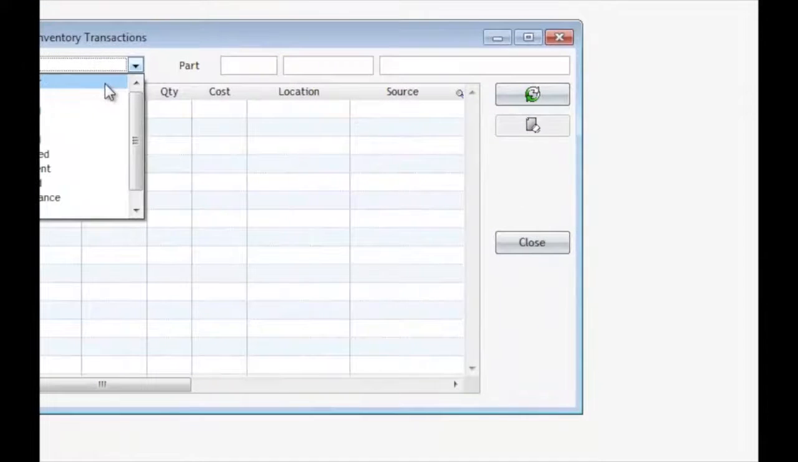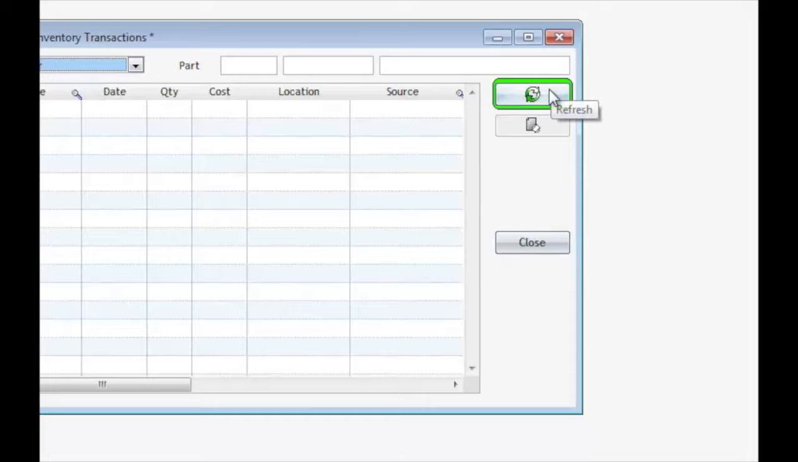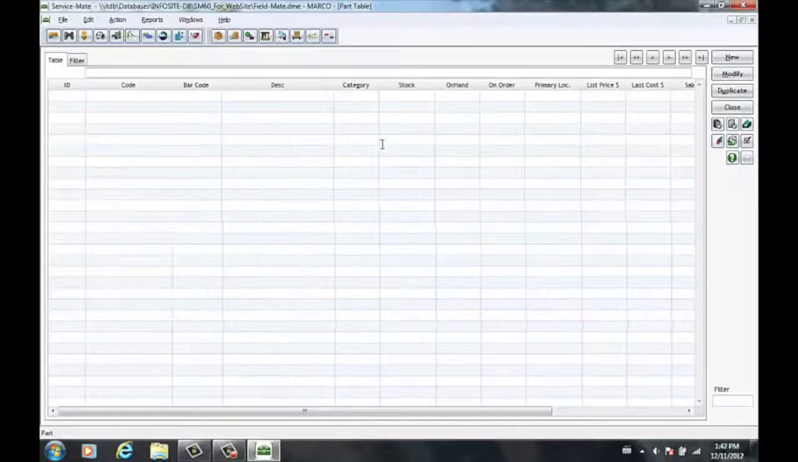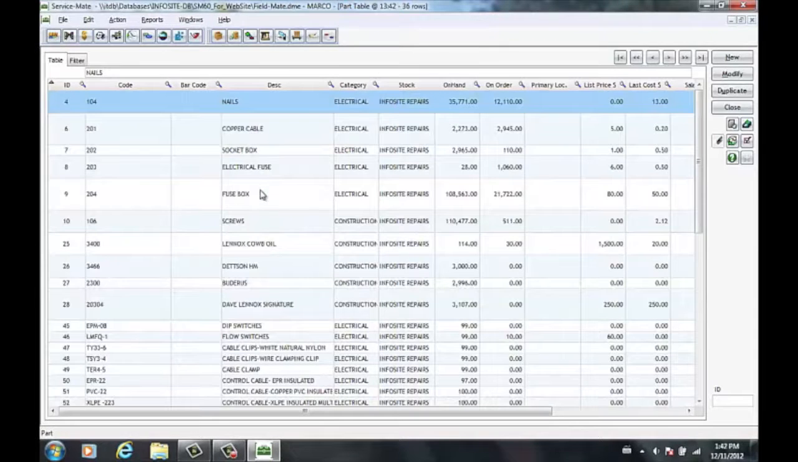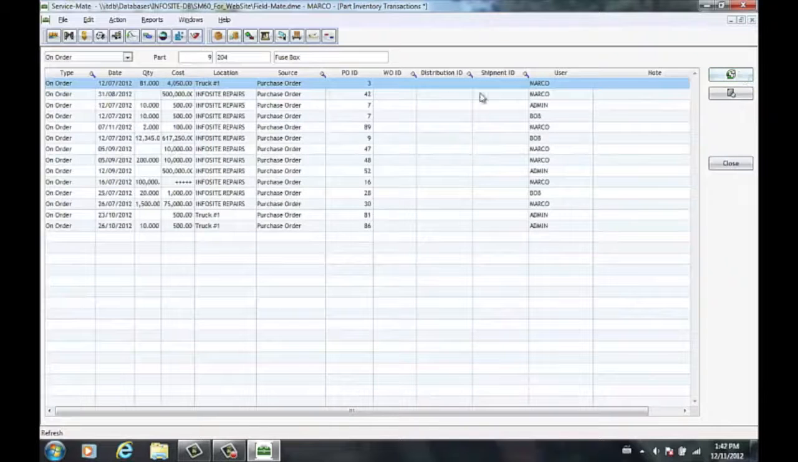In my transactions menu, it's very simple. I can check on what's been on order, what's received, what's reserved, what's been issued. So if I want to look at what's been on order as far as a certain part, so what was the last order for my fuse boxes? It'll state the date, it's still on order, what's the quantity, who's the source, what's the PO ID, and which user has created this order.